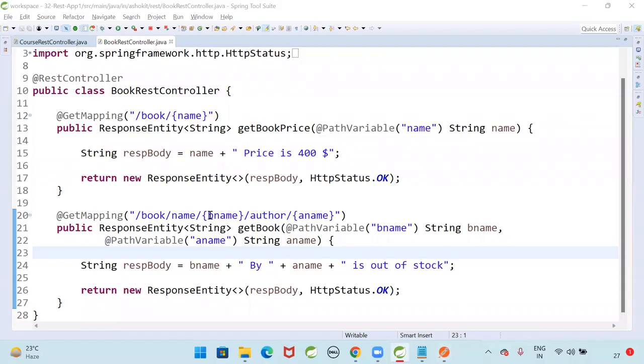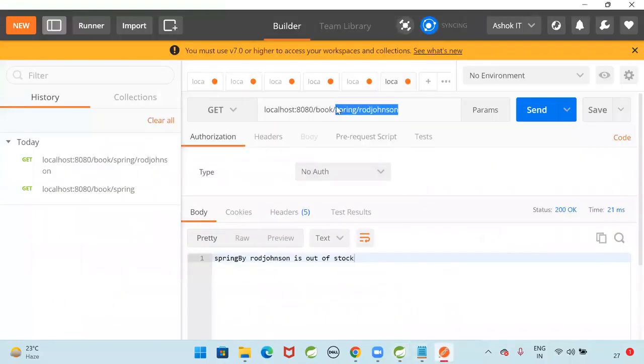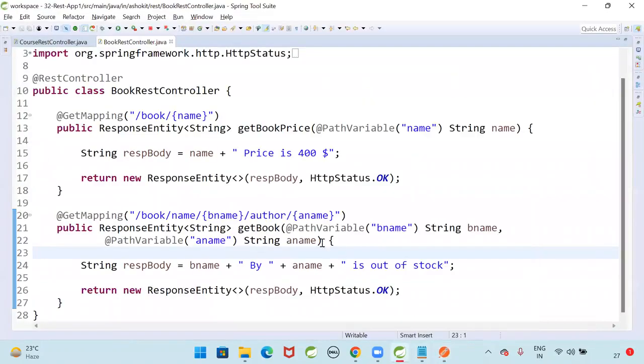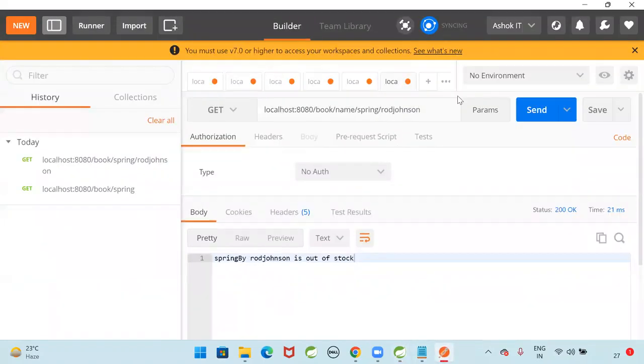Very good. Here I'm going to specify /book. Name is part of the URL pattern, and Spring is my path parameter. Next, what is the second one I have given? Author. Author is a URL pattern, and Rod Johnson is the name of the author. Click on send. Spring by Rod Johnson is out of stock. So path parameters can be placed anywhere.